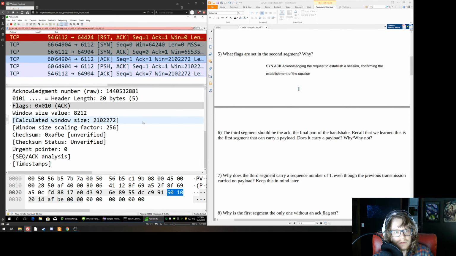You'll also notice that from this point forward, all of the packets that we're going to see will have an ACK, most likely. That's going to be question 8. Something to observe at this point. Does it carry a payload? Why? Why not?